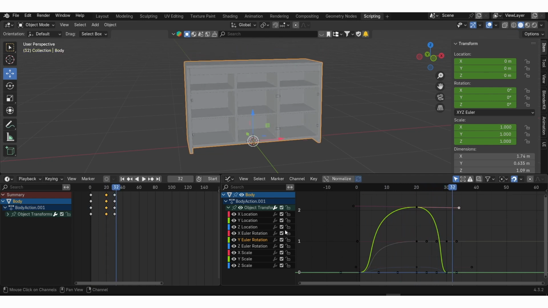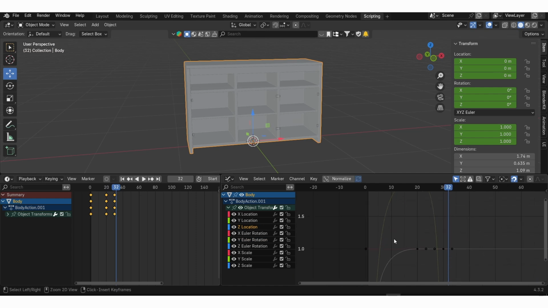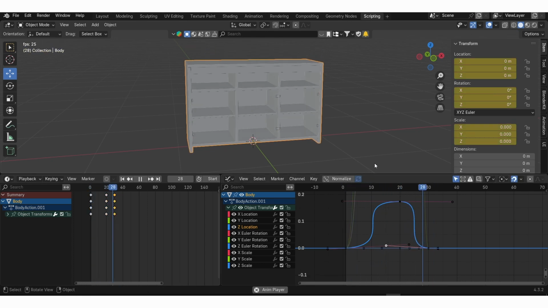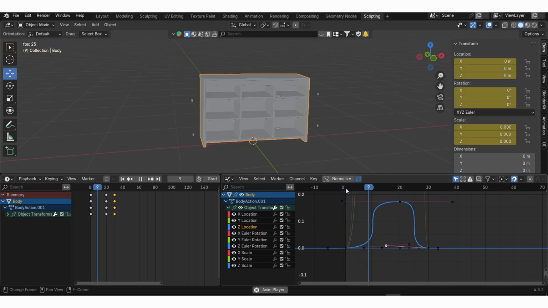And to make it even smoother, what we can do is select the z-axis location. Select this keyframe, this one, push it towards here, and this also push it towards here. Now watch. Can you see that? That simple jump makes a huge difference.